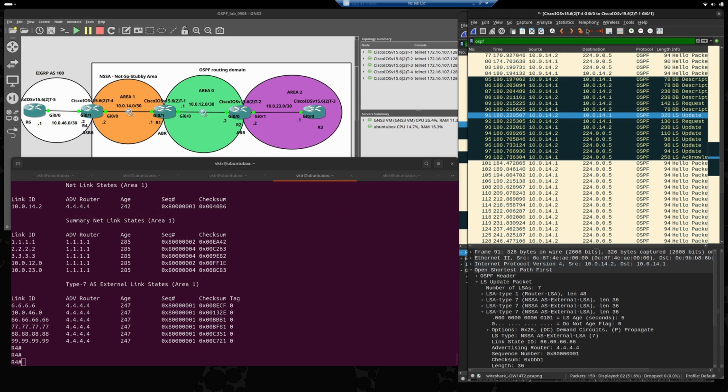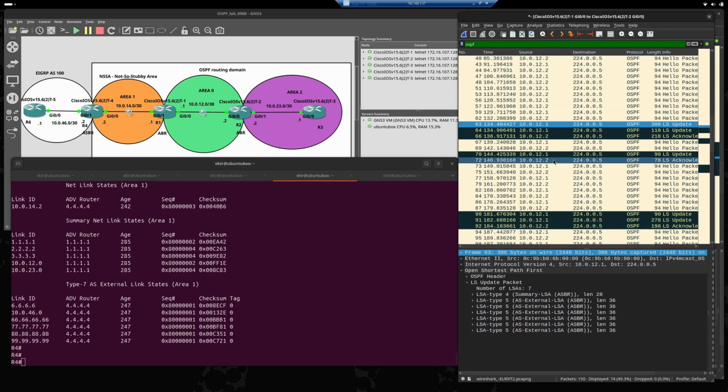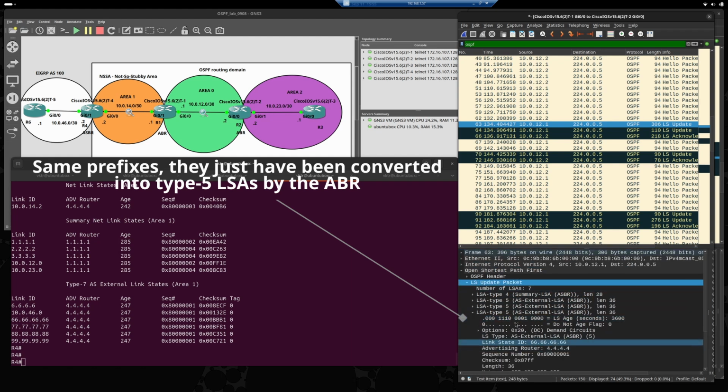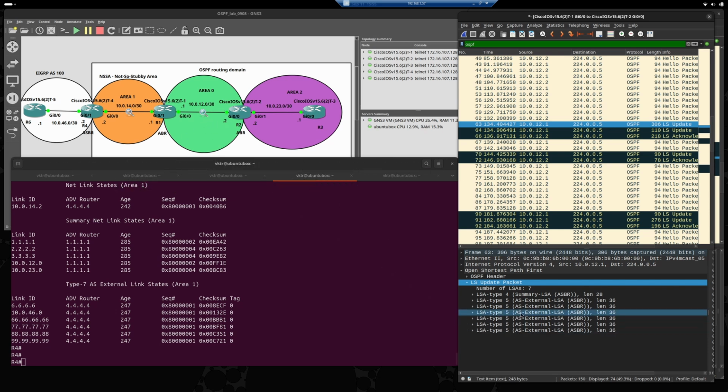And on this link, we have the regular type 5 LSAs. So the ABR basically converts them into type 5. But we don't have type 5 in this area, so we have filtered out the external routes which were injected by R3 at this ABR, but there is a very important difference between a stub area, which we have configured before, and an NSSA.